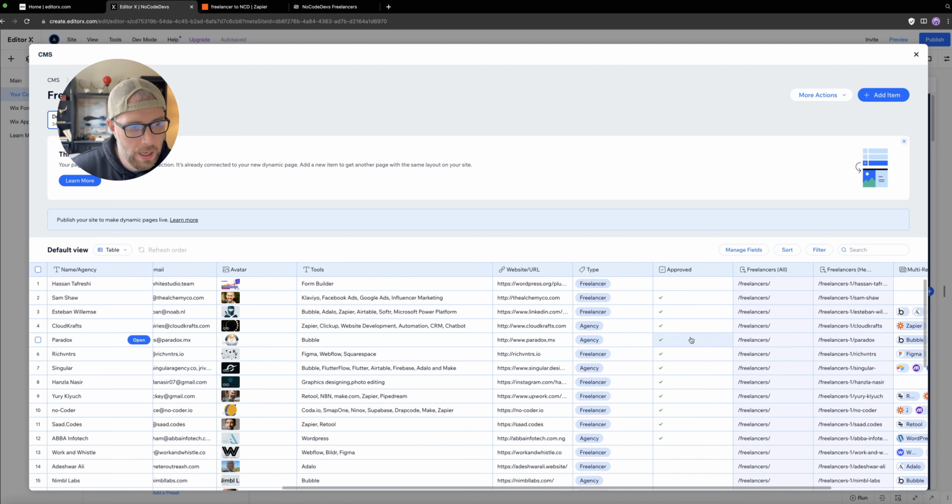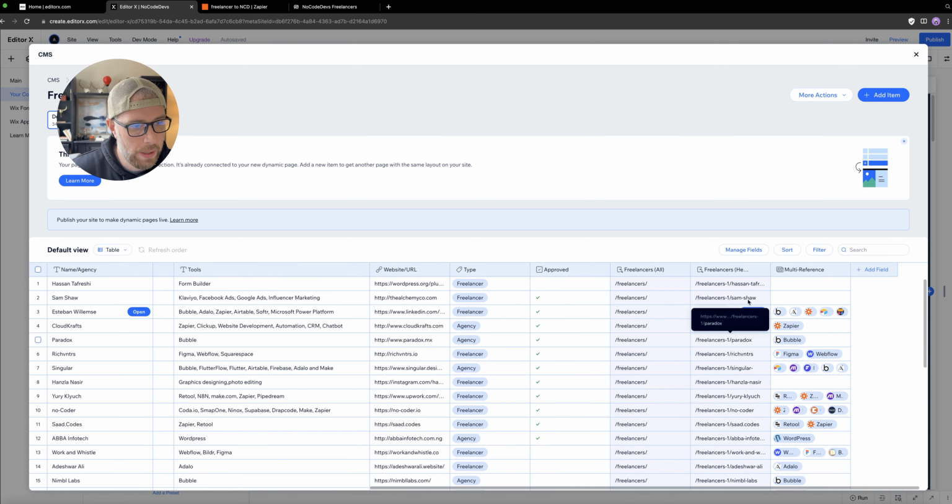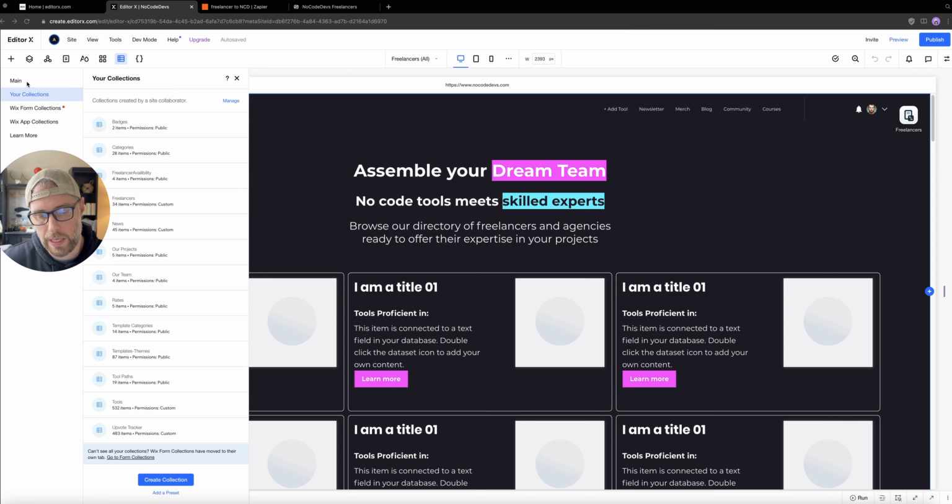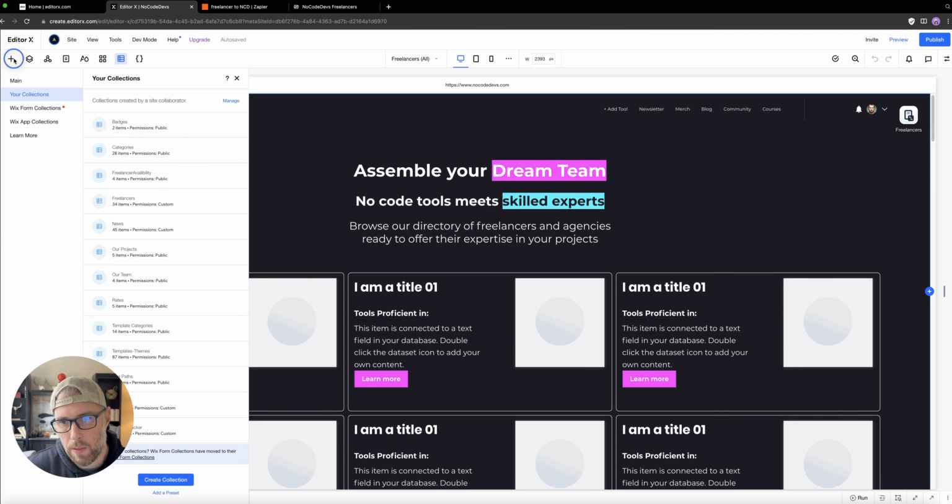We have a box here for approved, so we can manually approve freelancers or agencies, to make sure they're not spamming our site. They get a landing page on our site here, which is dynamically built. And then we connect the tools that they're proficient in so that we can also show freelancers on our tools page.